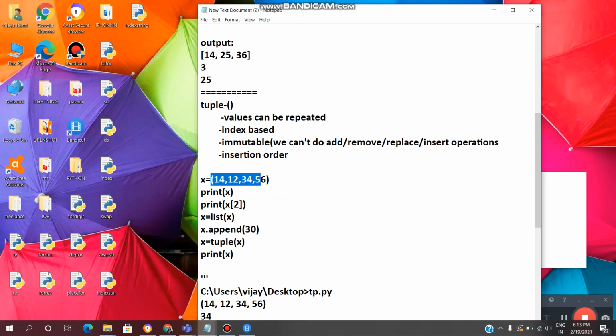X equal to, this is the tuple. So 14, 12, 34, 56, these are the elements of the tuple. In this way we need to create the tuple. After that, print X means we are printing the tuple.